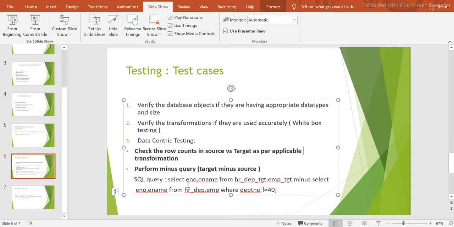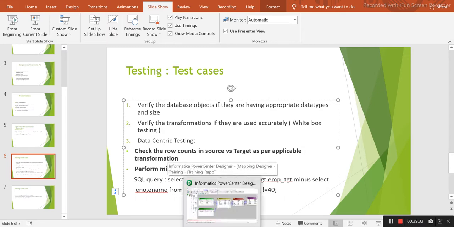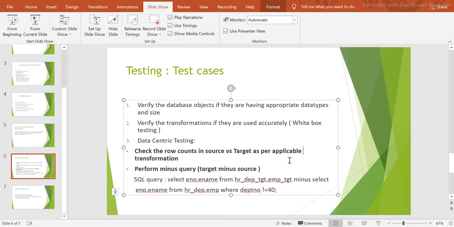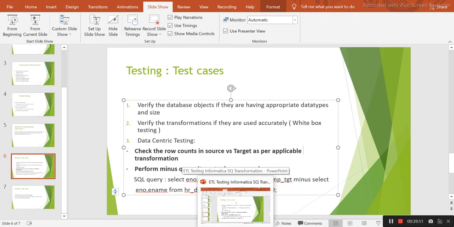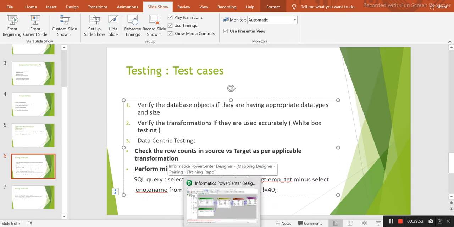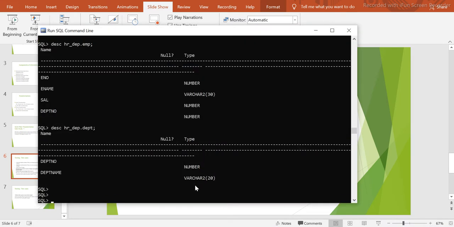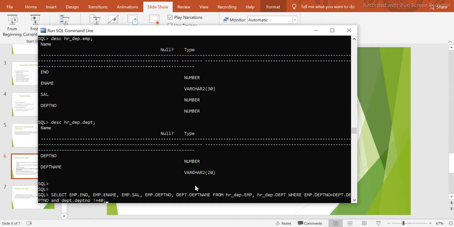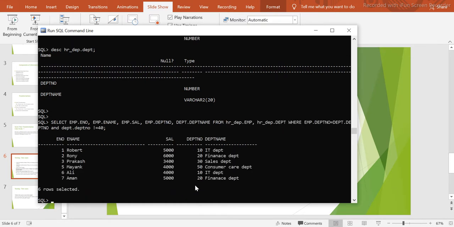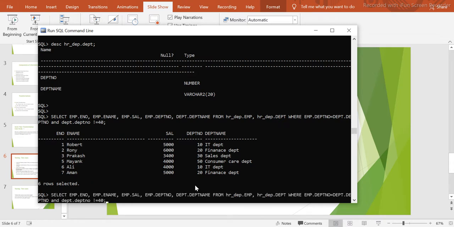In this case, since this is a passive transformation, no, sorry, this is an active transformation because we have used the filter and source qualifier transformation. In an active transformation, the number of rows in the target will always be lesser than the source. So for example, this is what we have in the source.